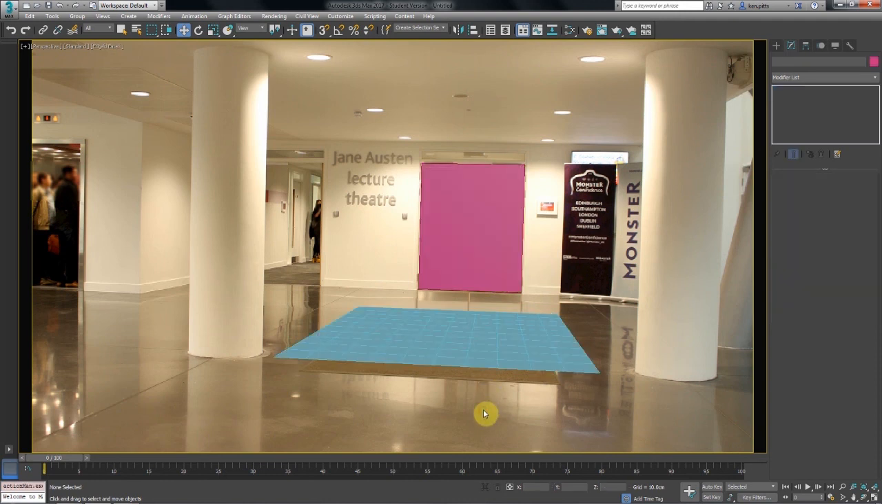I'll just put wireframe back on. Got a perspective match where things now look like they're sat in the scene, and this blue plane is now my floor plane, not the zero point on the grid, which would be the normal situation for a 3ds Max scene.